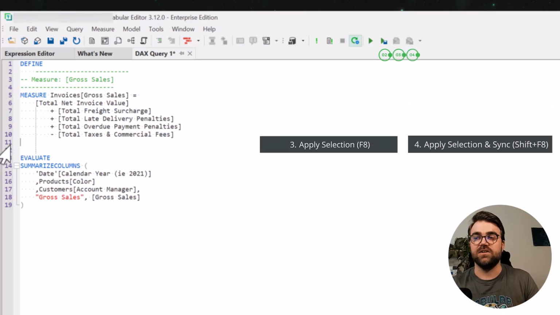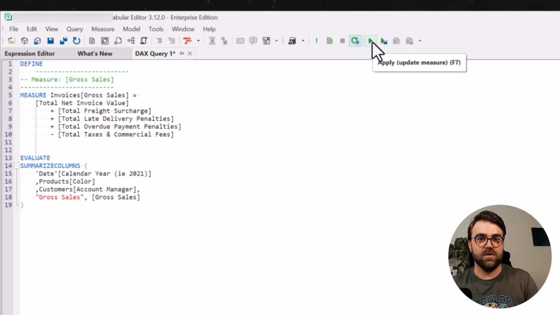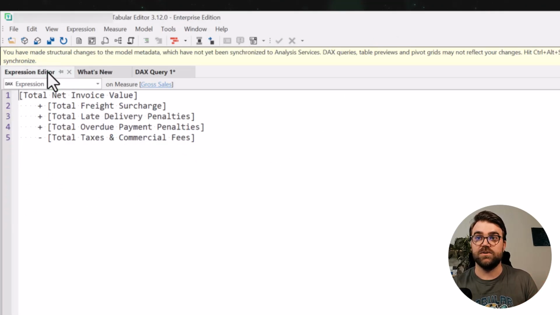I can thus go up and click the Apply button or use the shortcut F7, and this will update my gross sales measure. I can go in, double check in the expression editor that the total costs have indeed been deleted. I think this is a pretty good workflow for experimenting and updating your measures. And we're really looking forward to understanding how you would use this feature.